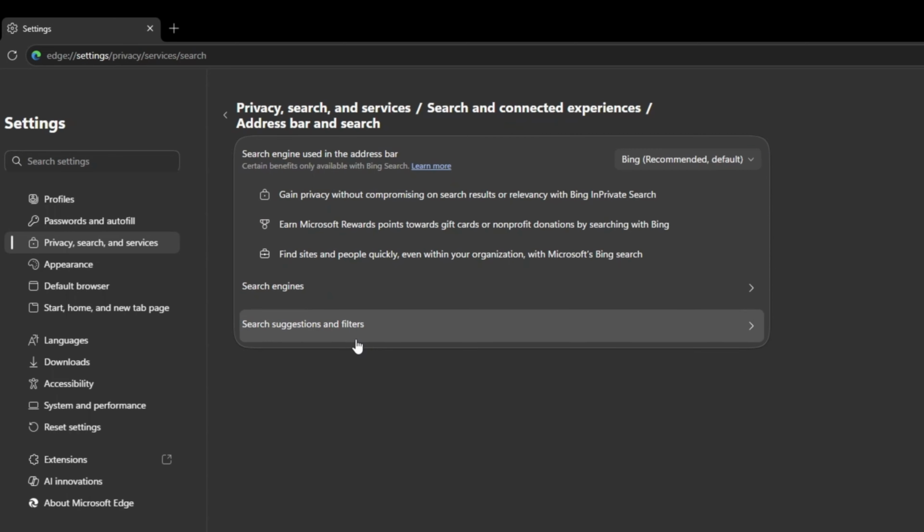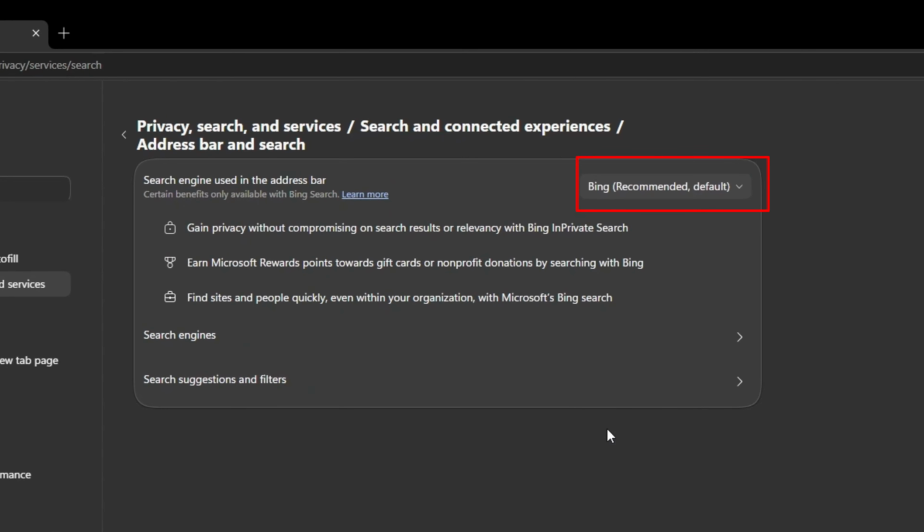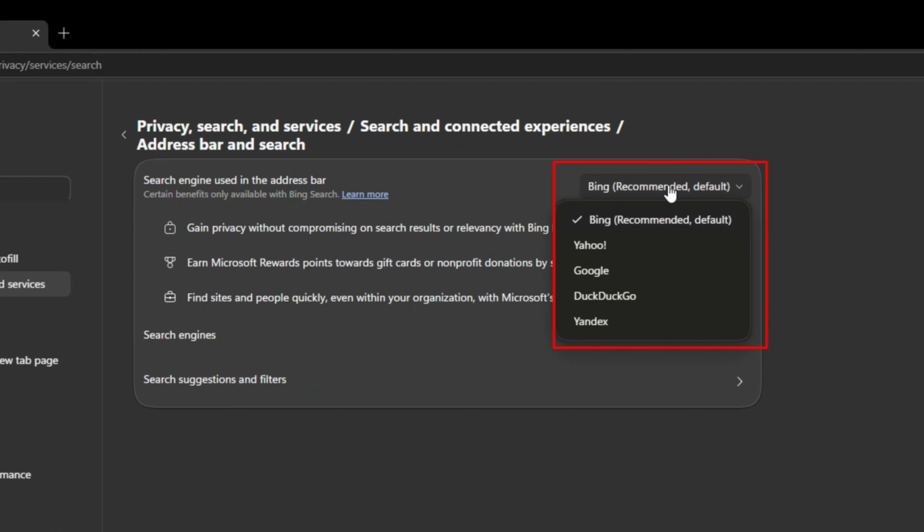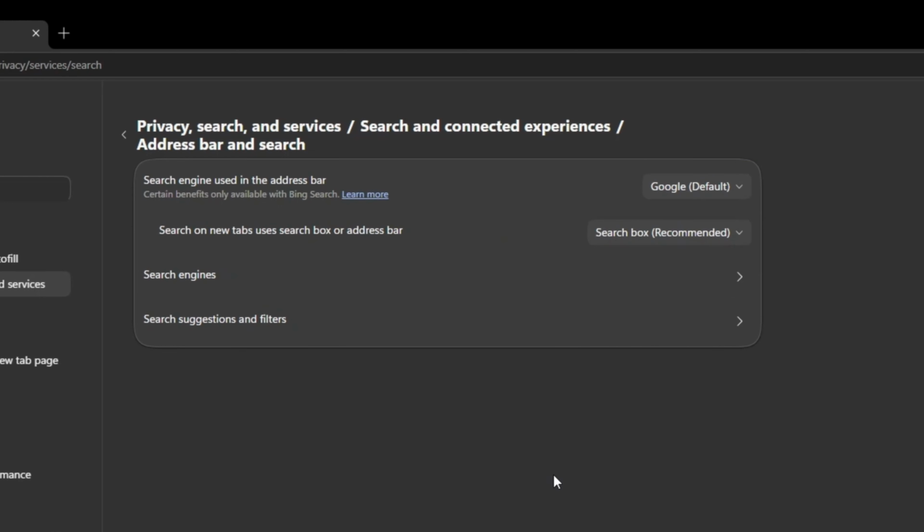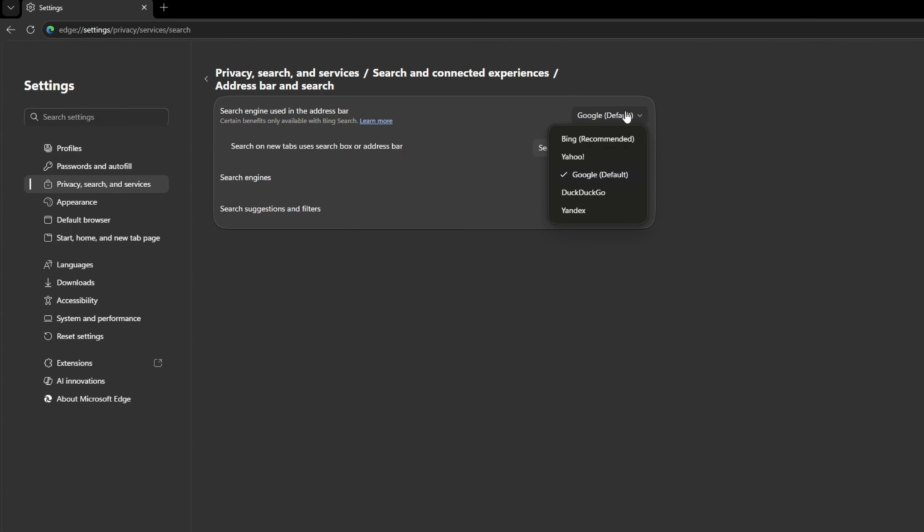Click that. Right here, you've got a drop-down menu that says Search engine used in the address bar. Just open that drop-down and select Google. And honestly, if you prefer something else, Bing, DuckDuckGo, whatever, you can pick that here too.